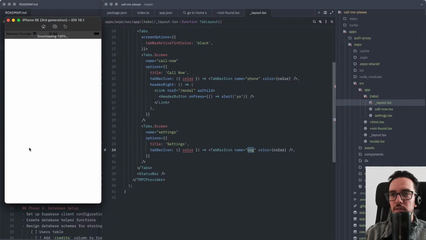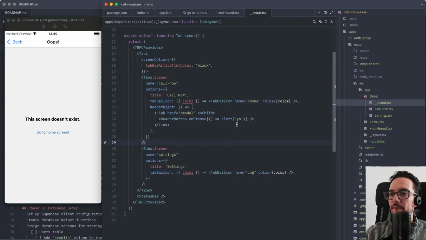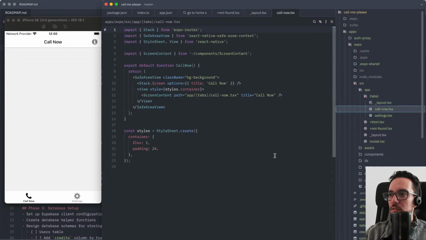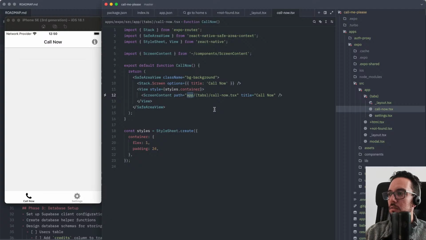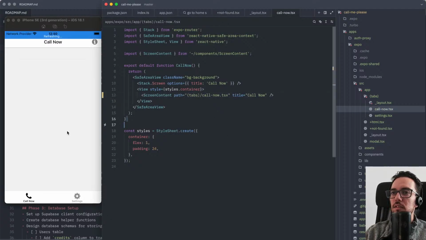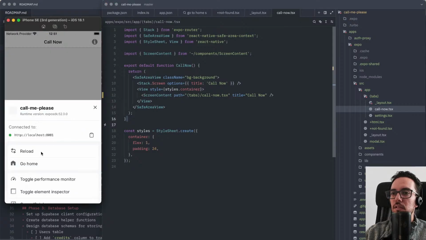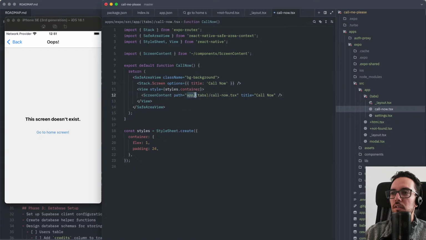But I wonder why that is doing that. Why is it navigating to that screen? Maybe because the call now thing. Oh. Could that be it? Or do I need to say src?